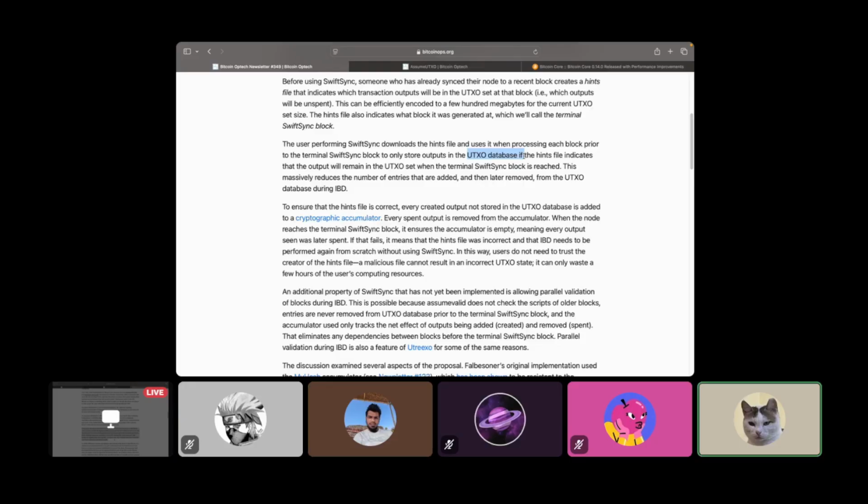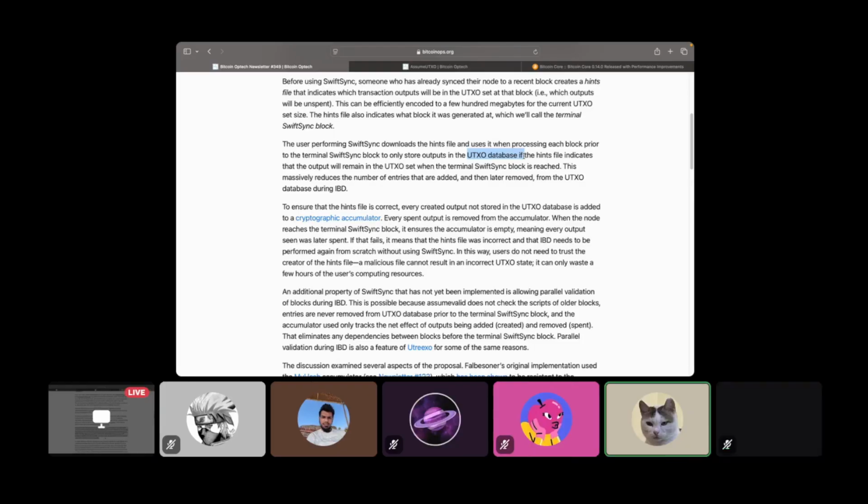Yeah, so it's fewer write operations because the UTXOs that are not spent are already in the database, and you need to write and delete only the UTXOs that are spent through the cryptographic accumulator.